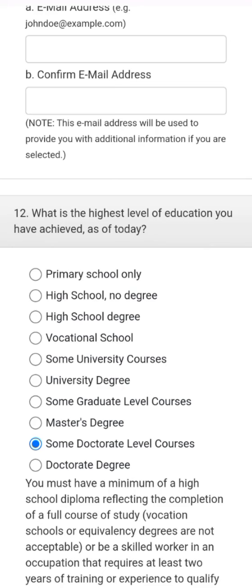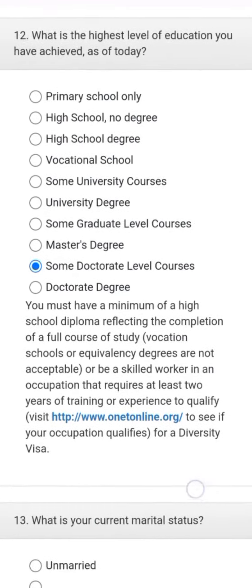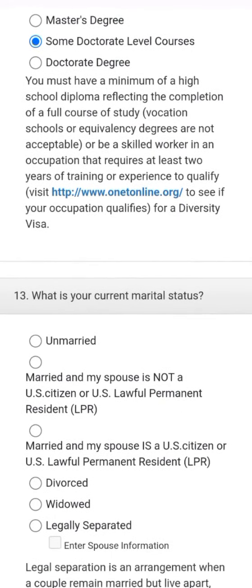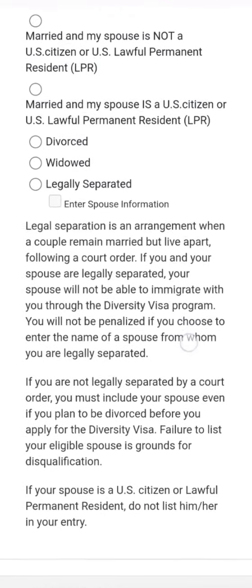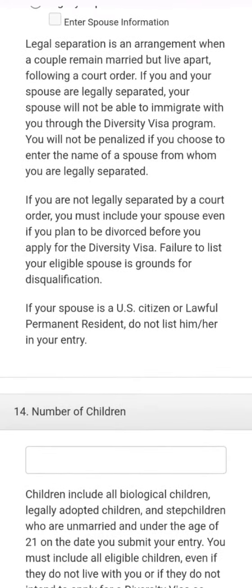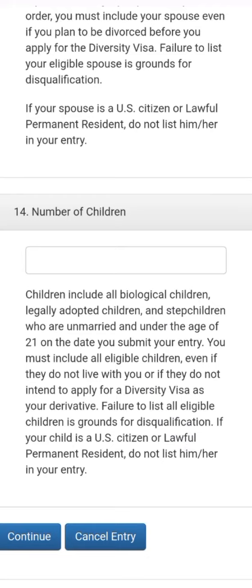The next option to fill is your marital status. If you are married, you take married. If you are not married, you take unmarried. You have divorced, widowed, legally separated. So you select the option that corresponds to your state. Then the number of children you enter. Then you click on continue.